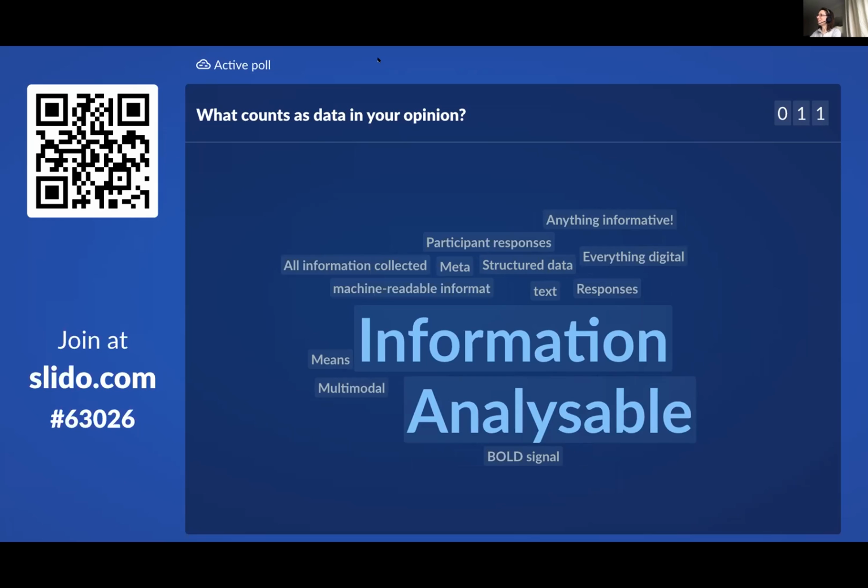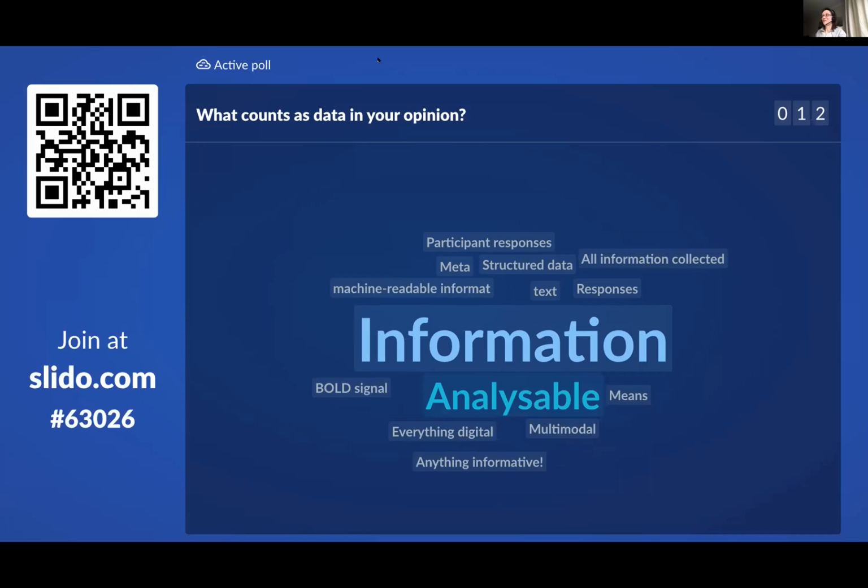There seems to be some agreement on the two words, information and analyzable, but there's of course a variety of different forms that the data can take. And yes, I also like it when I say anything informative. And someone also stressed the digital format.